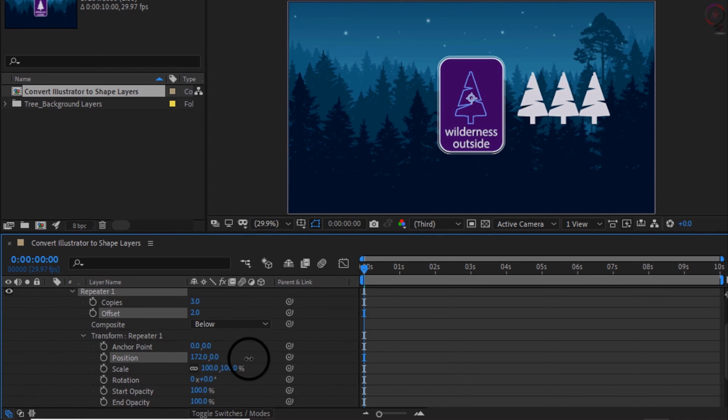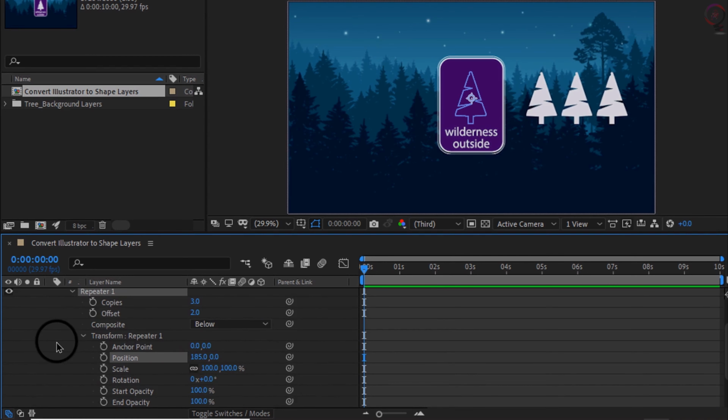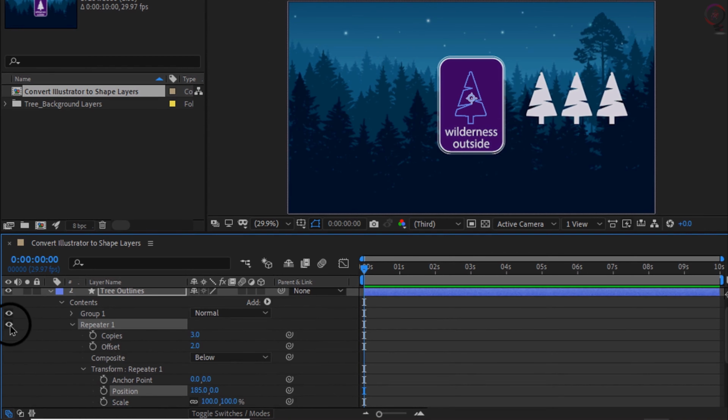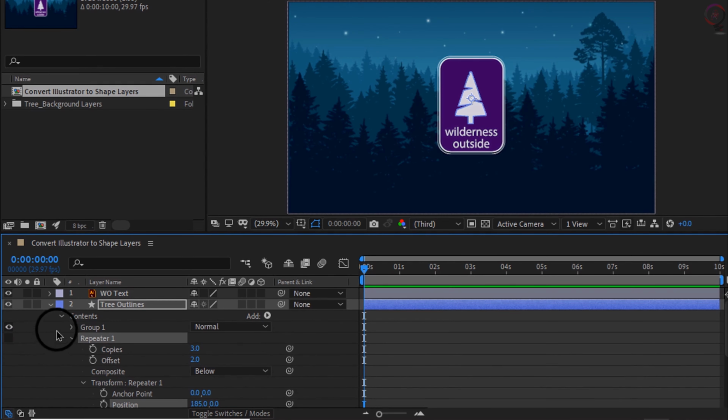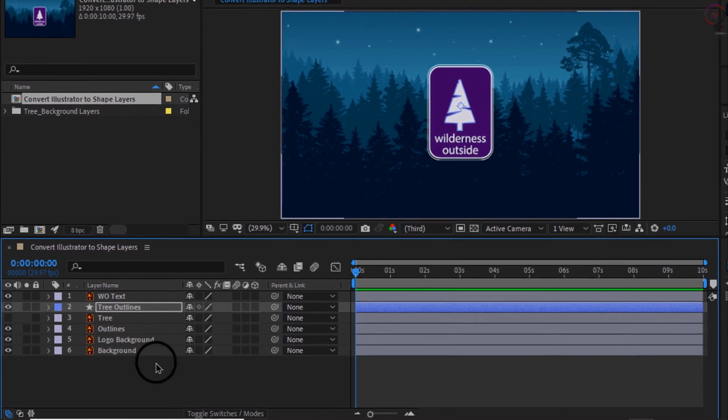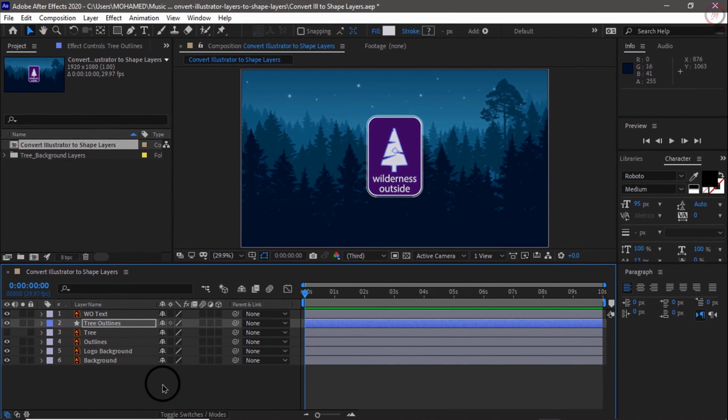But the repeater is not the focus of this video. The most important thing to understand is that any layer that is an Illustrator layer can be converted into a shape layer. And once it is converted into a shape layer, you have a whole host of different options for creating animations.